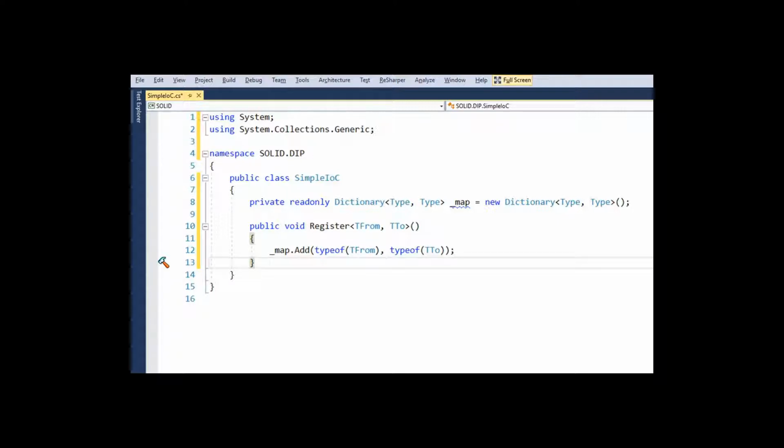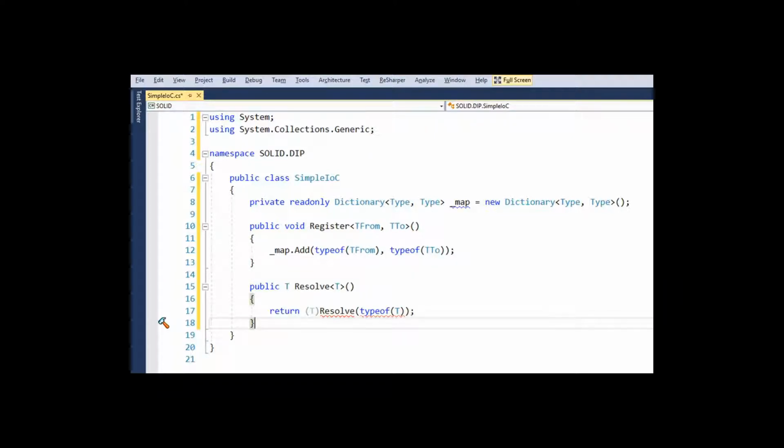Let's create a public method for resolving dependencies. This method is also generic. The T parameter is the type which a client wants to resolve. This method calls another method which will be private and implement all the logic of the container.